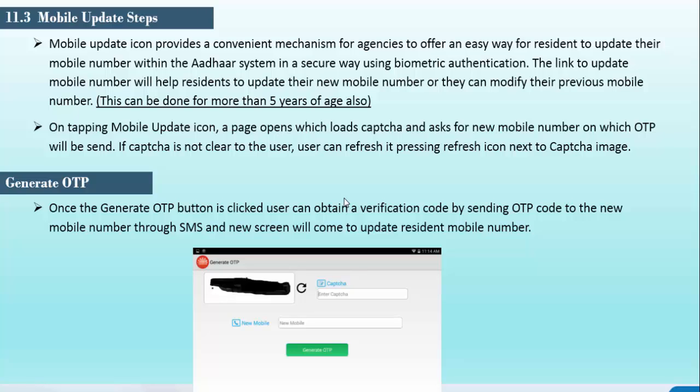On tapping mobile update, a page opens which loads a CAPTCHA and asks for the mobile number on which the OTP will be sent. If the CAPTCHA is not clear, the user can refresh it by pressing the refresh icon next to the CAPTCHA image. So if you tap the mobile update icon on the home page screen, you can see the mobile update option in the CLC client. We have to enter the CAPTCHA in the first step. If you are not finding the CAPTCHA clear, you can regenerate it using these arrow marks.